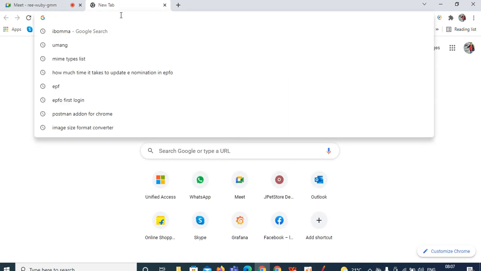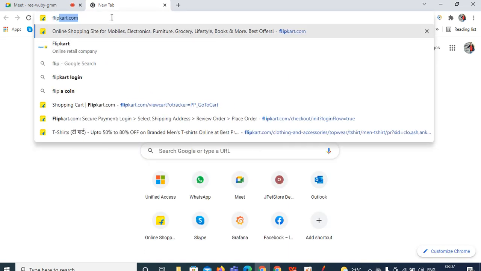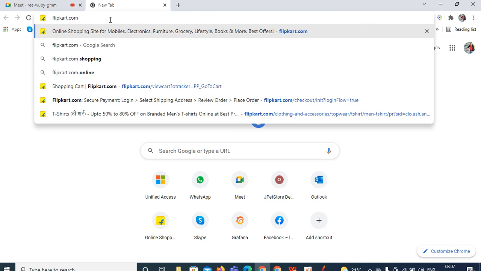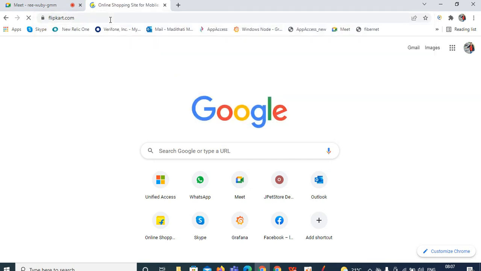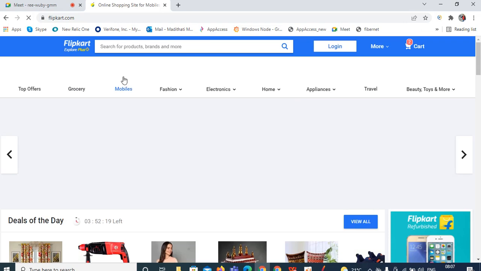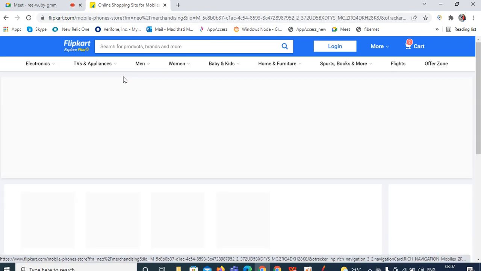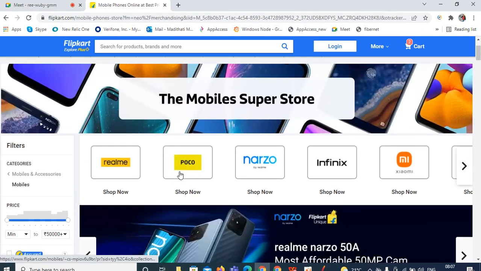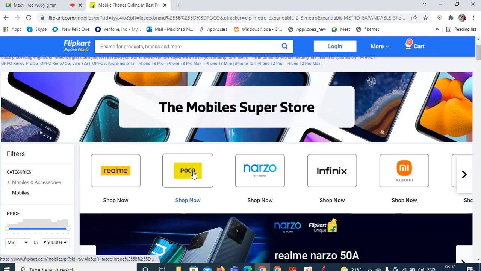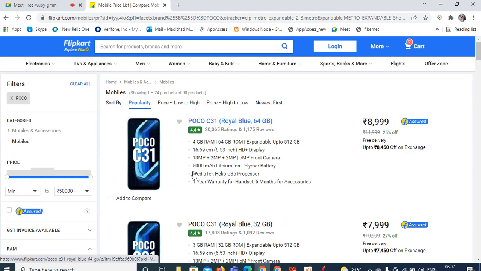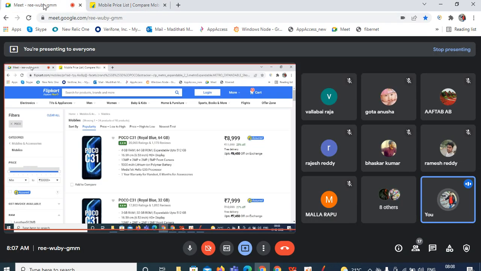An action is nothing but, here you are entering flipkart.com and you click on the enter button to launch the Flipkart application. So that is one action. I click on mobile, that is one action. I click on this Poco, that is one action. Whatever things you are doing on the browser can be considered an action. These actions are performed by us. We are the users, and the users perform the actions.